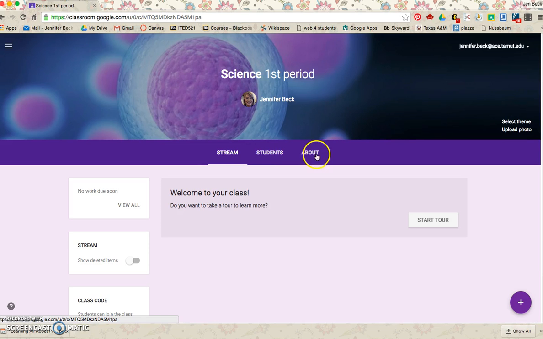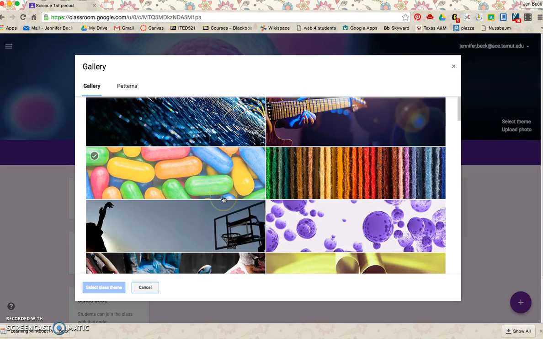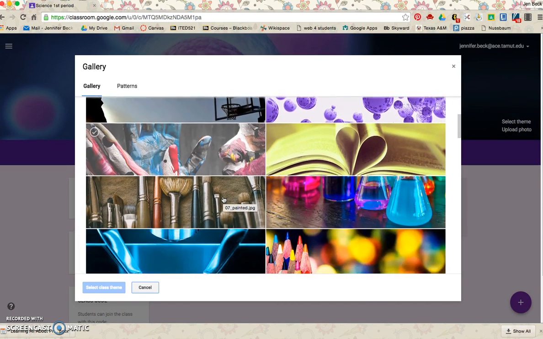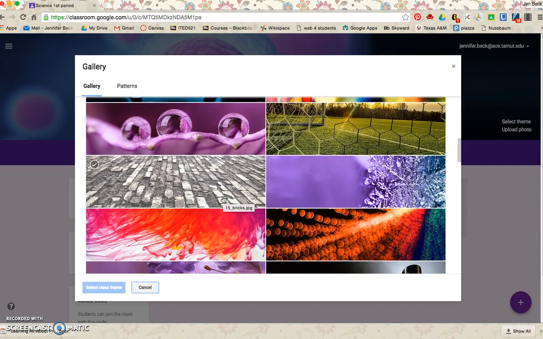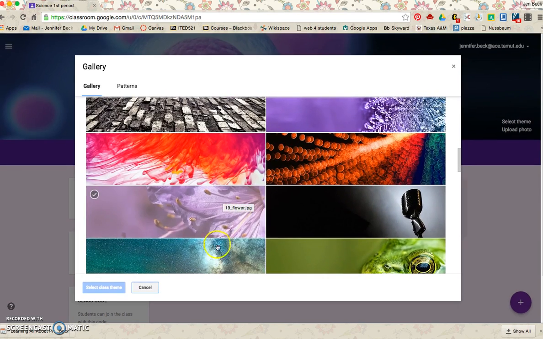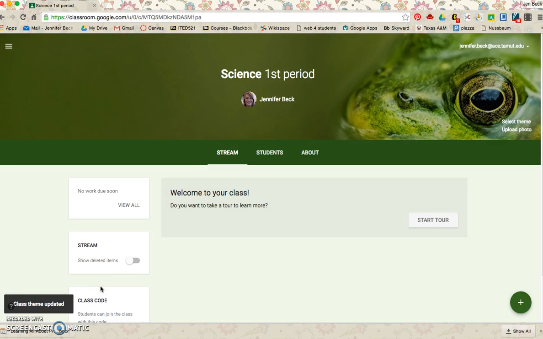If you want to change your theme, over here on the right side you can click select theme and find something that maybe fits you better. You can even upload your own if you so choose. But let's say since it's science, I'm going to choose frog. Then you would click select class theme, and then my theme is changed.